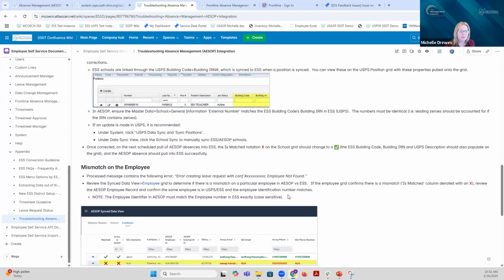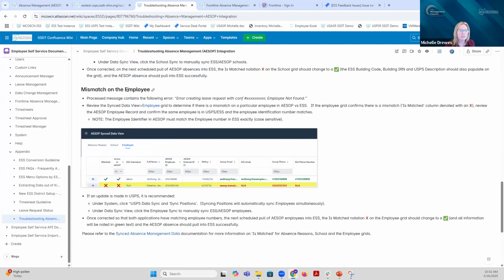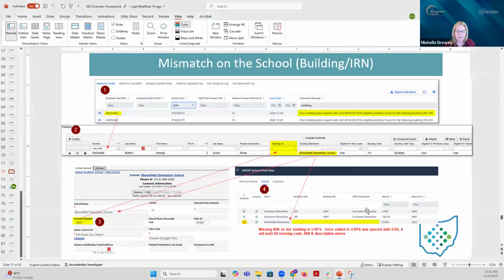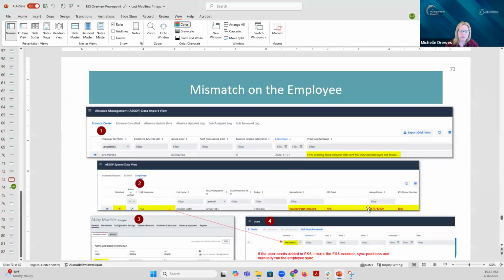The last one that I want to talk about is the mismatch on the employee. So again, if I go back to my screens here, my PowerPoint slides.